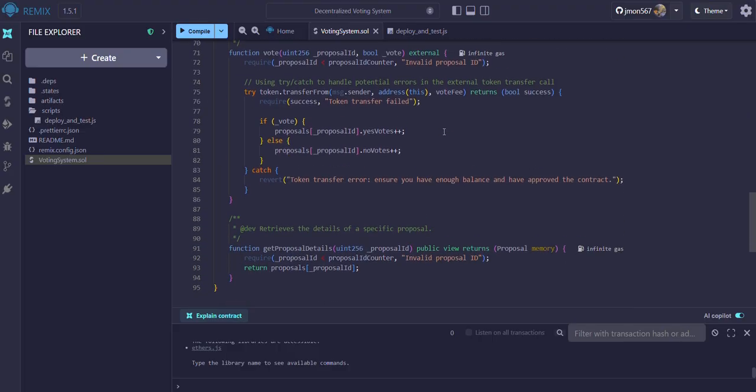Okay. So the vote function uses the exact same try-catch safety mechanism, but we charge the vote fee instead. And then if the token transfer clears, it increments either the yes or no vote counter.